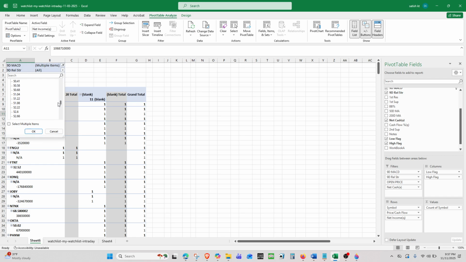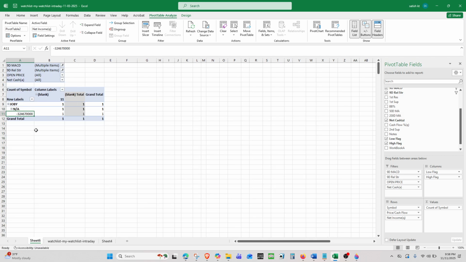And for relative strength, I want to choose values more than 53, 54, maybe select multiple values, and I don't want all of them. I want 50, 48, starting from 48, 49, so let's select until 51. Let's select 51.98. Now I got it. Only one came in. Wow, see that?